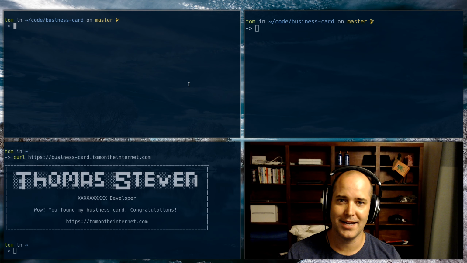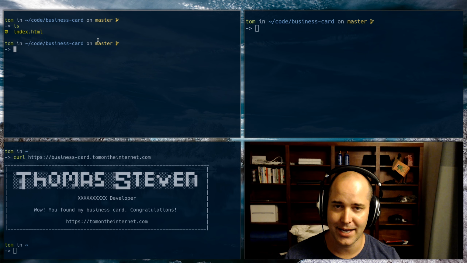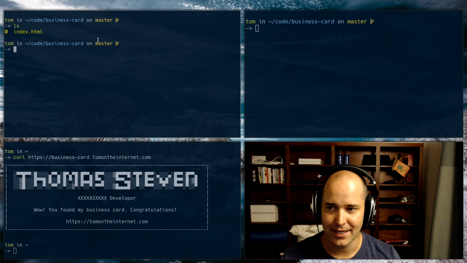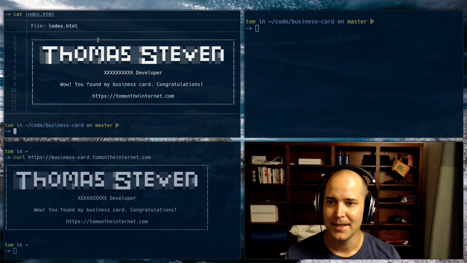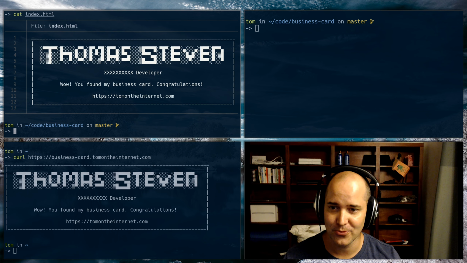Okay, so how does this work? Well, it actually turns out it's very, very simple. We've got a single file here, which is called index.html. The HTML part is important, and we'll dig into why that is. But I promise you, it's not real HTML. So let's look at it right here. This is the contents of the file. If you know anything about HTML, you'll know that this is not real HTML.